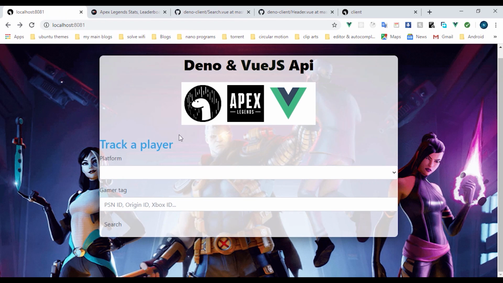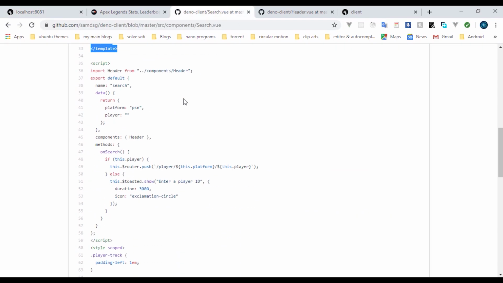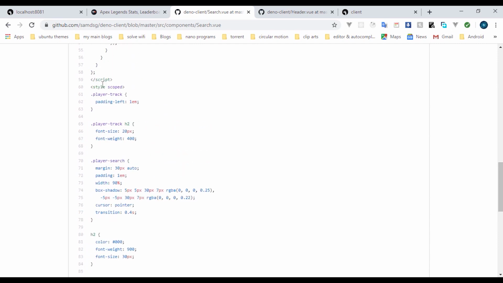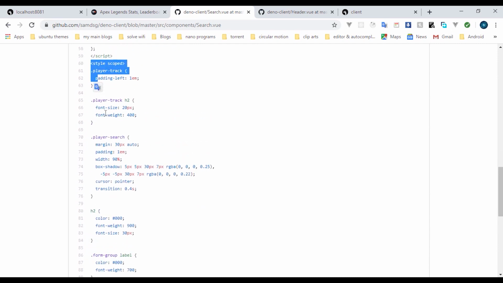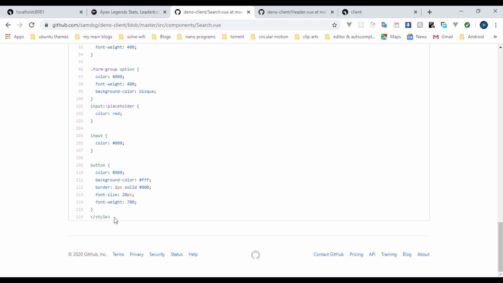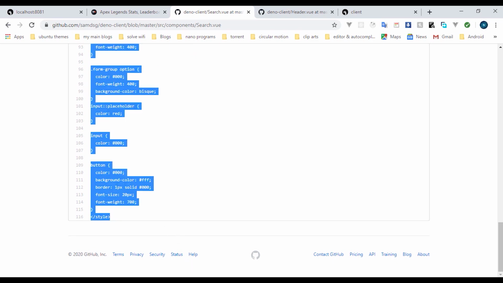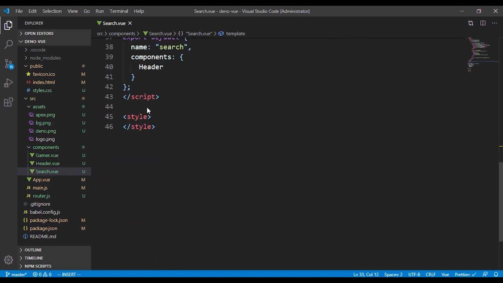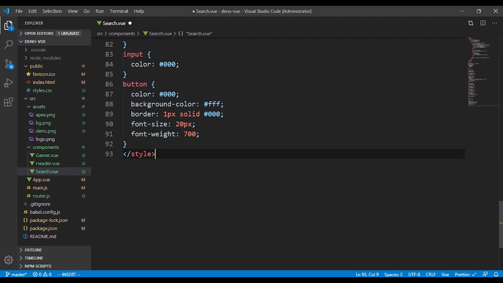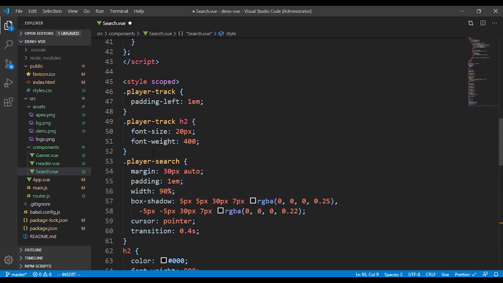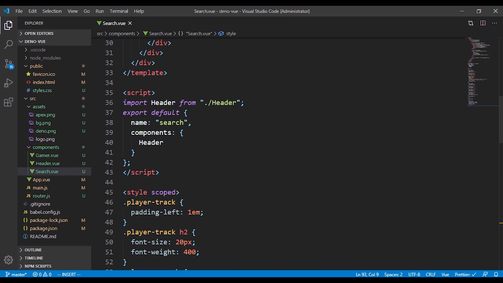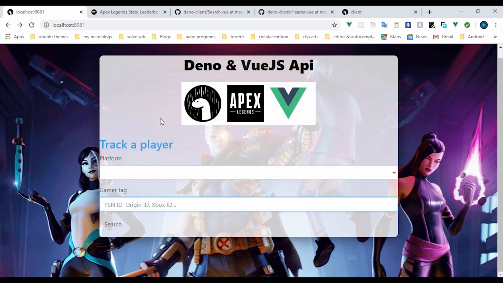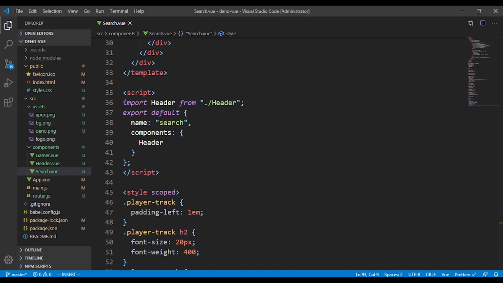Let me save that and refresh. You can see we have this little form input and also the select drop down. For us to style that, we grab exactly the styles from the scoped CSS down here. I'm just going to grab that because I don't want to waste time again, since I'm not doing an HTML or CSS crash course. So let's save that and see the result we have.